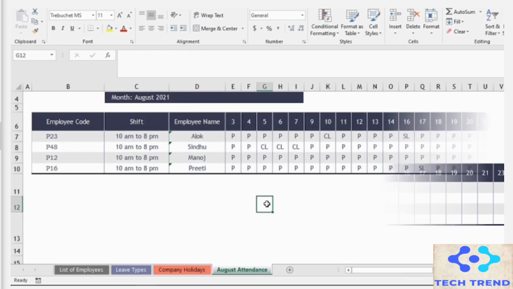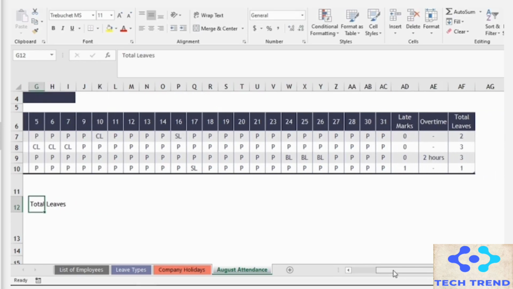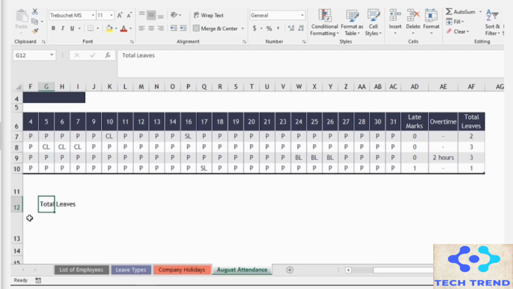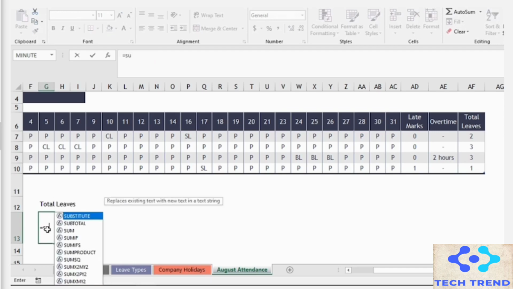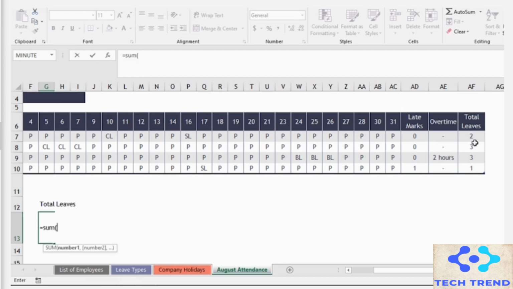At the end of the month, you can note down the total leaves taken by your staff members. We have also entered other information such as late marks, overtime, and total leaves applied for by the staff member. To count the total leaves taken by all the members, use the formula as shown here. Enter equal to SUM, bracket open, and then select the first formula that appears in the result.